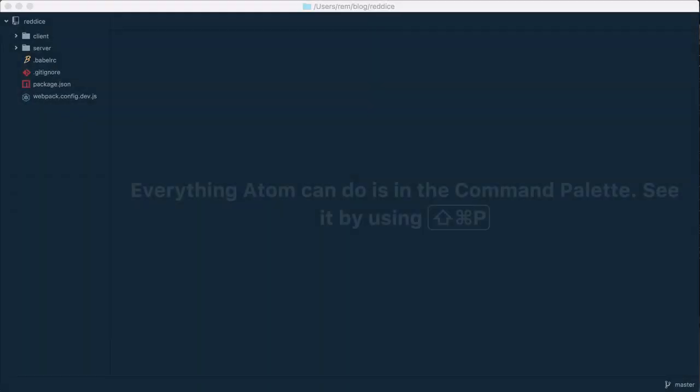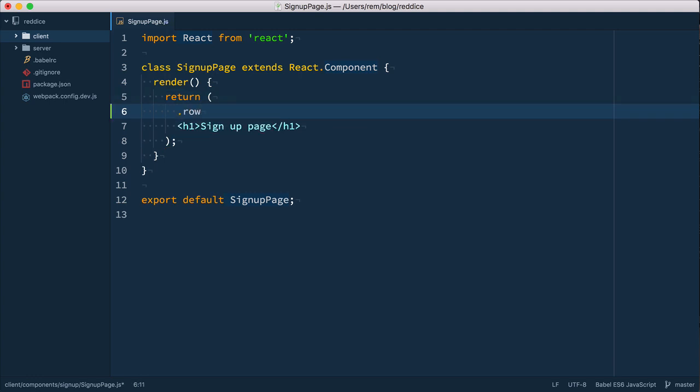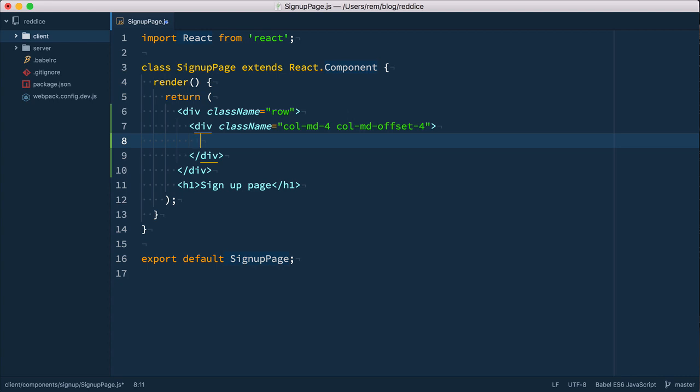Hi and welcome. The goal for this episode is very simple: create sign-up form and manage its state. So let's open sign-up page component that we have right now, and let's introduce a little bit of markup. So we'll add row and also column D4 and column D offset 4. So this way we have our form right in the middle of the screen.